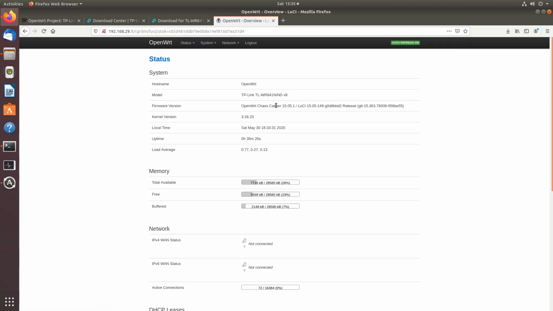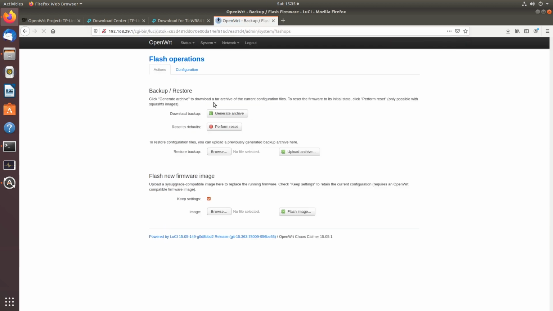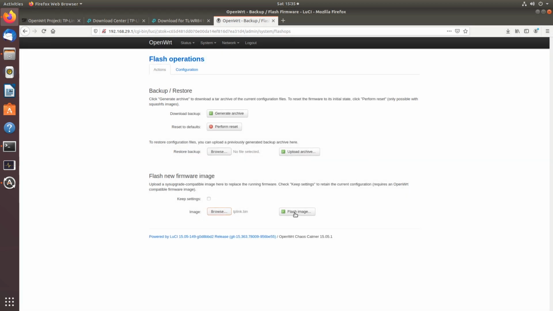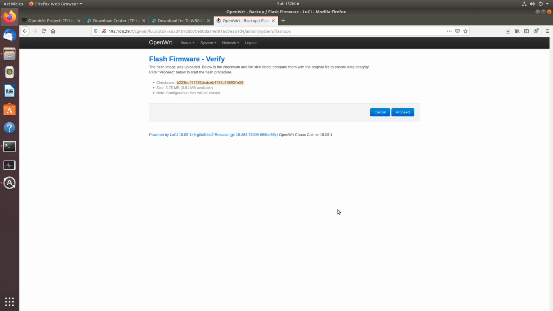Let's log into the OpenWRT GUI and then go to System, Backup, Flash. Select the cut firmware and untick Keep Settings. This is a very important step to clear all the user data when performing the rollback. A checksum dialog will pop up. Click proceed. And the file is being written to the flash memory.